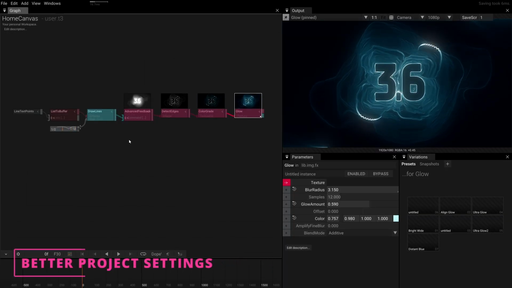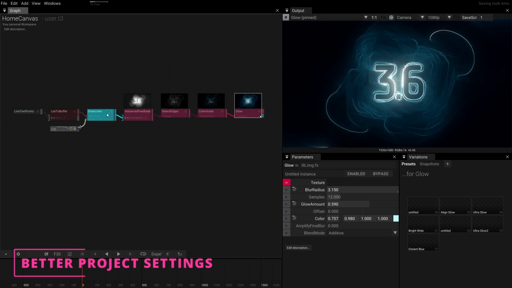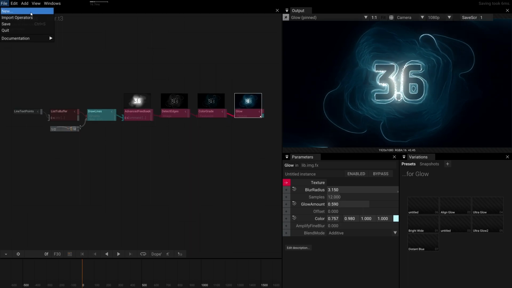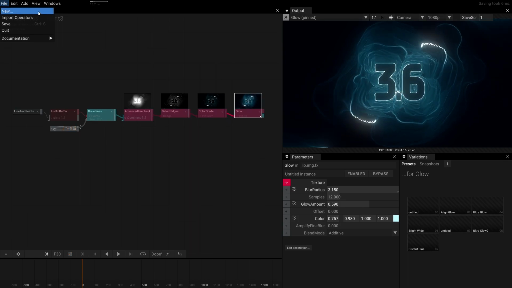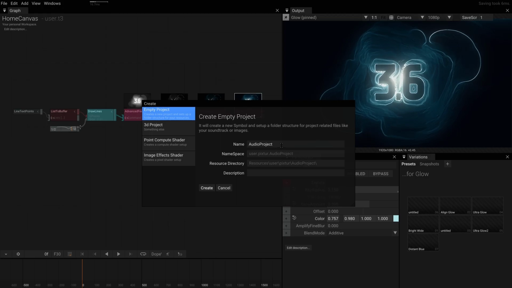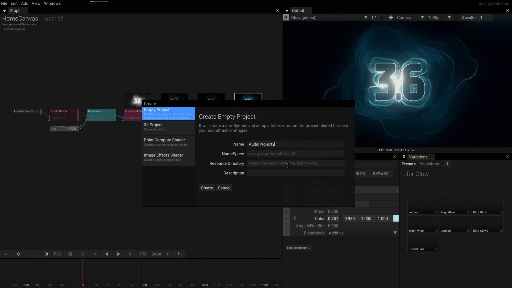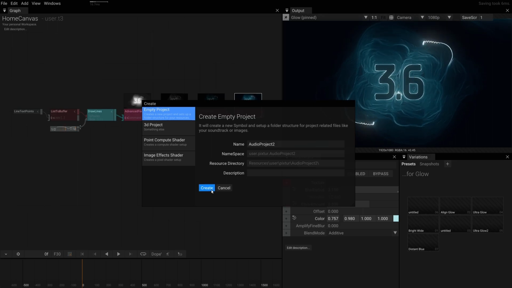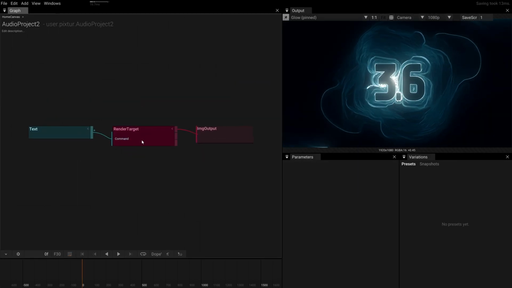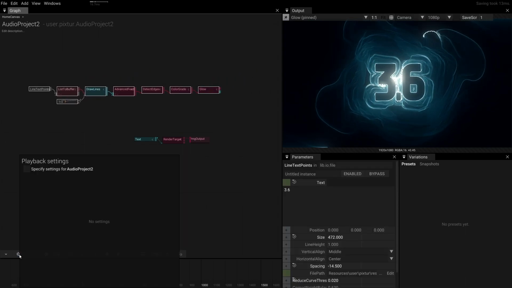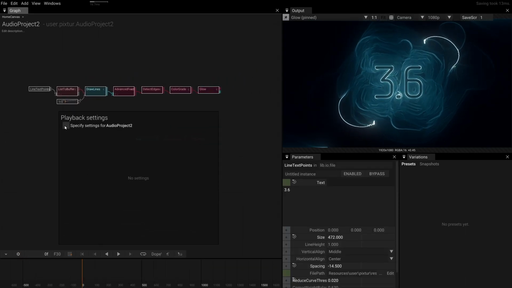In version 3.6, we've redesigned playback and audio settings for projects. Let's create a new project and give it a name. As you can see, Tooll automatically uses your nickname for the namespaces, so you can find it in the operator library later. You can now click on the playback settings to bring up the settings dialog. Tick the checkbox to enable playback settings for your project.